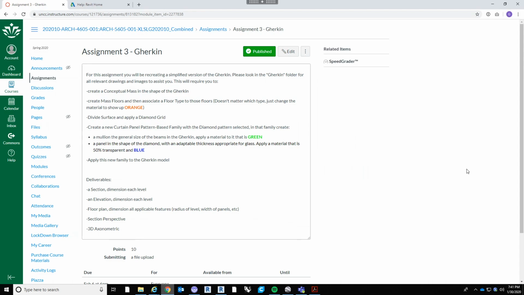The colors are to make sure that the grader can identify them pretty quickly and easily within the PDFs. That is the primary goal. Okay? Any questions? All the relevant drawings and imagery are in the files under a folder called Gherkin.